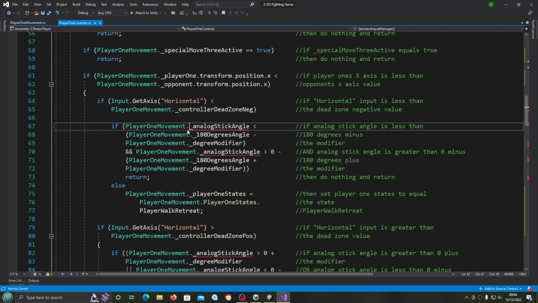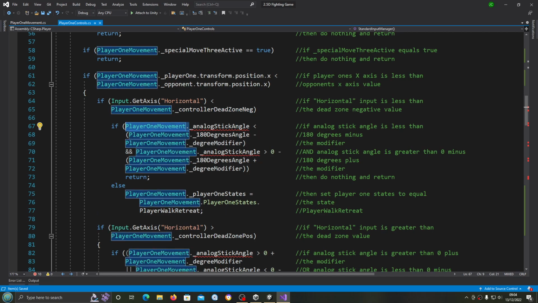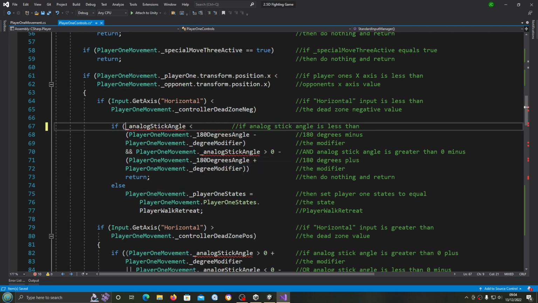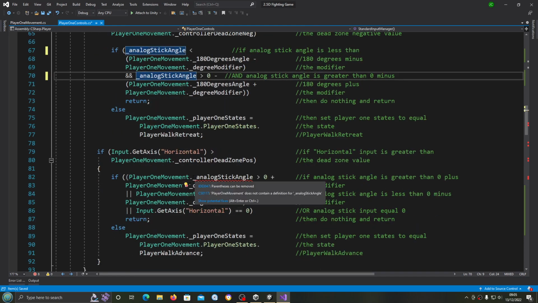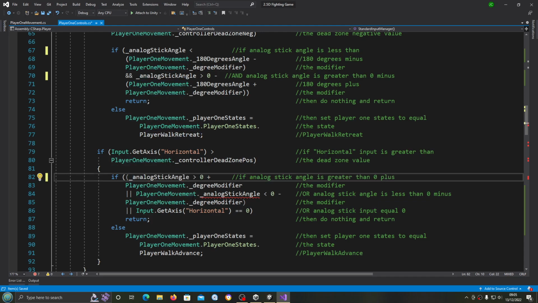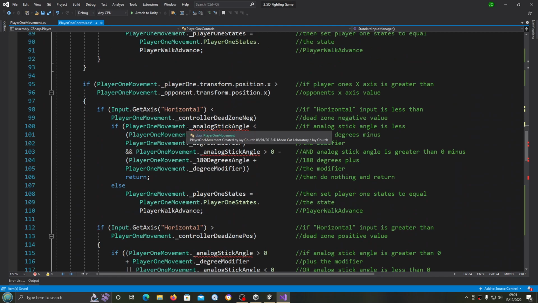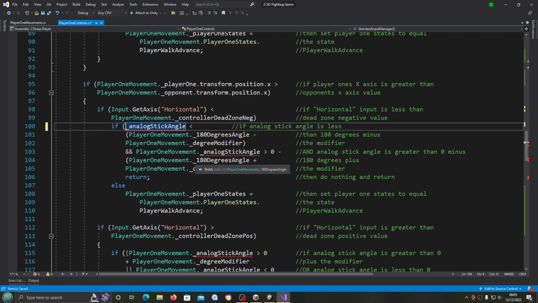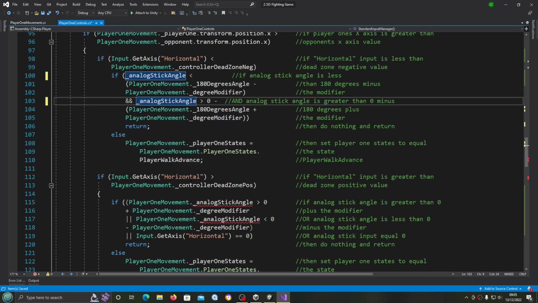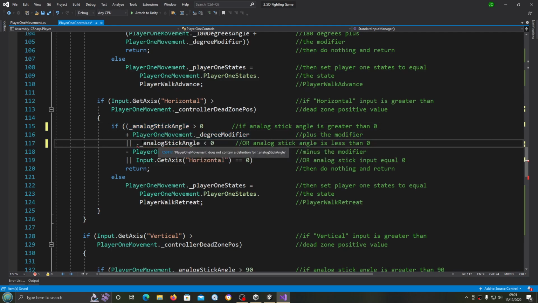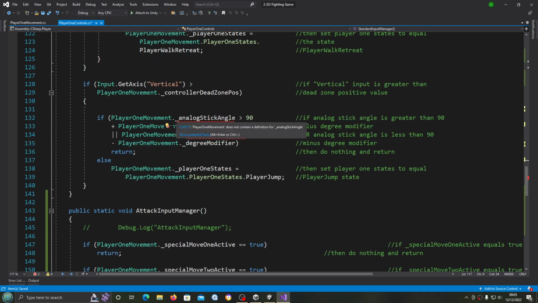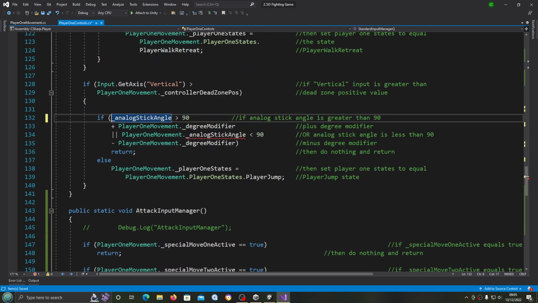So now we're in player one controls. Anywhere it says analog stick, we can actually delete this time the player one movement dot, as that's now in the same script. And the last two here.